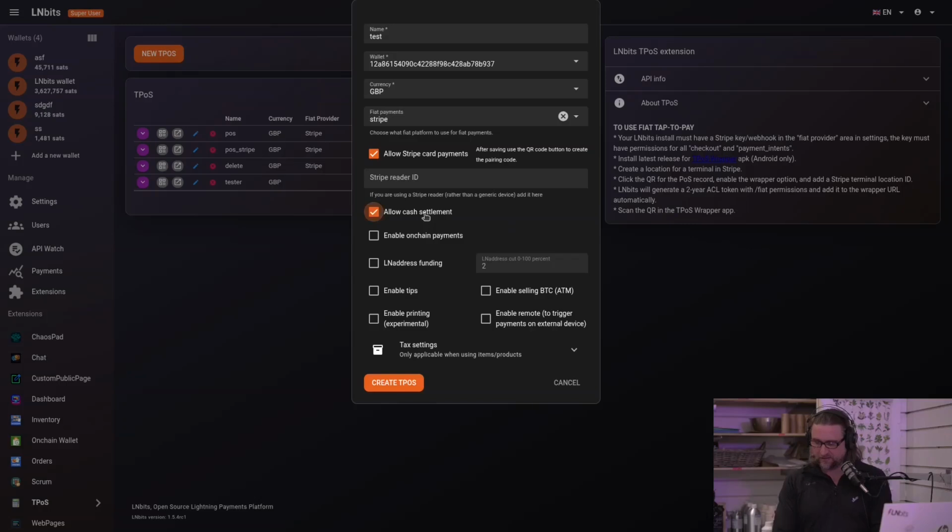I'm going to click on Allow Cash Settlement. Enable cash settlement and on-chain payments is only available to a super user of an LNbits install. So if you're a regular normal user of an LNbits install and you open TPOS, then these two options, you won't be able to make use of them. This is because for accounting purposes, we add the transactions to the LNbits wallet, and it just has the badge that it's a cash settlement or it's an on-chain settlement. Just makes it easier for accounting.